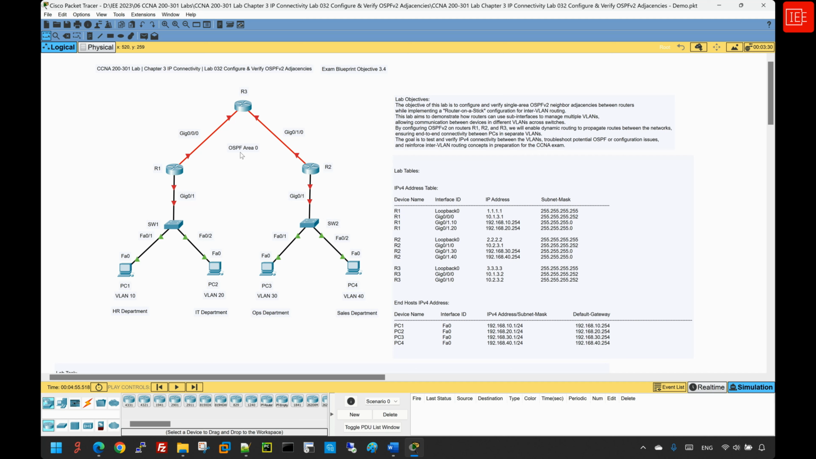So as usual, I'll start with a quick introduction to OSPF version 2. I'll go through the what, why, and hows, and then I'll go through the lab topology, then the lab objectives, and then after that, I'm going to cover the lab tasks, and then finally, walk you through the lab solution.